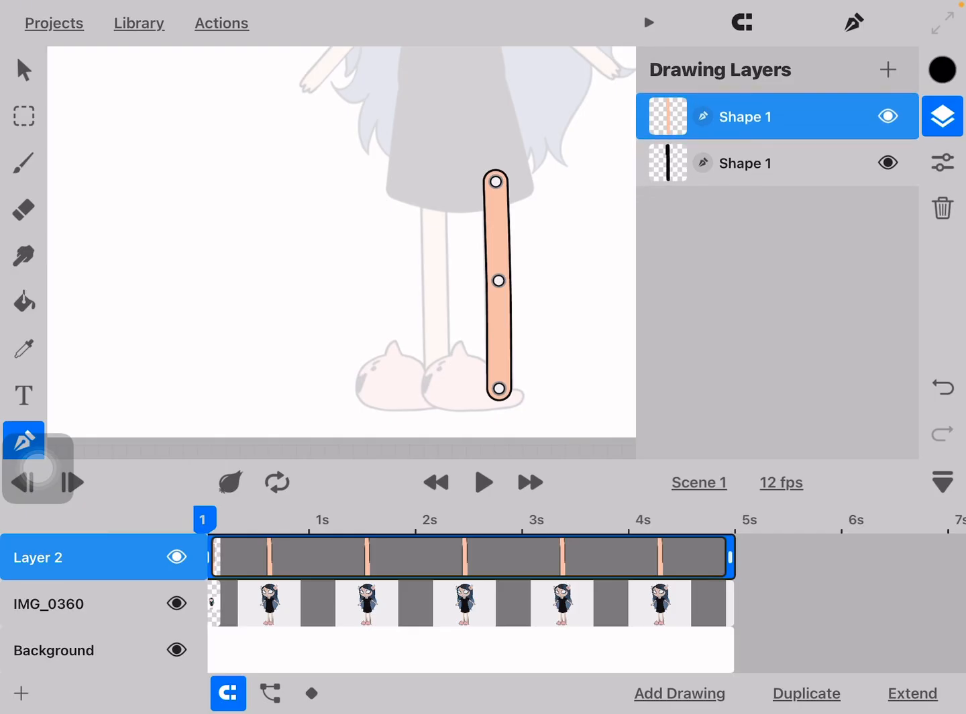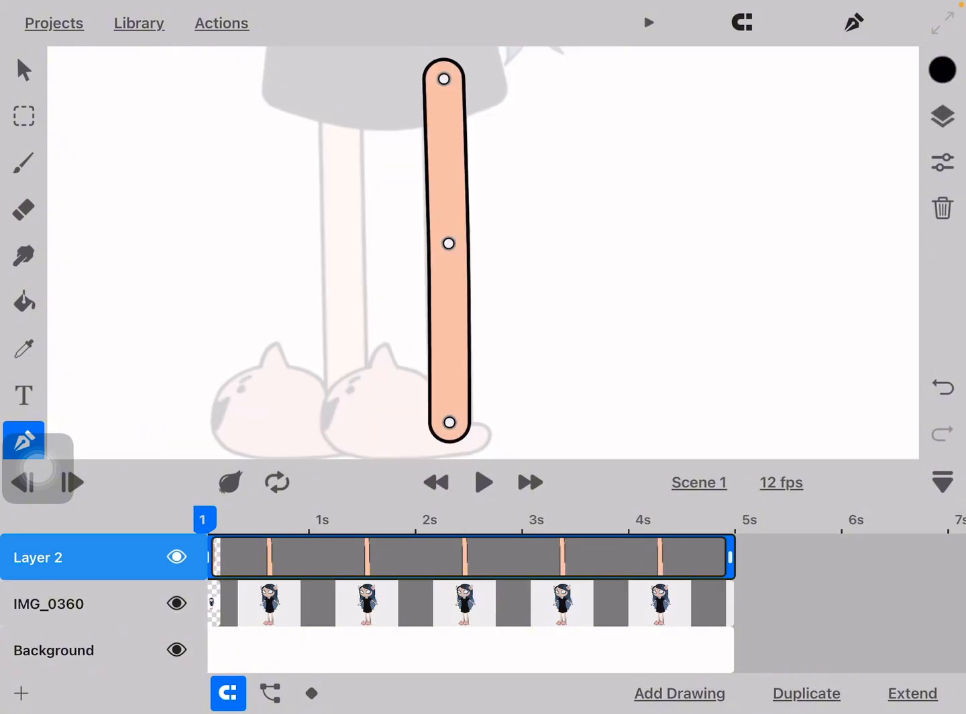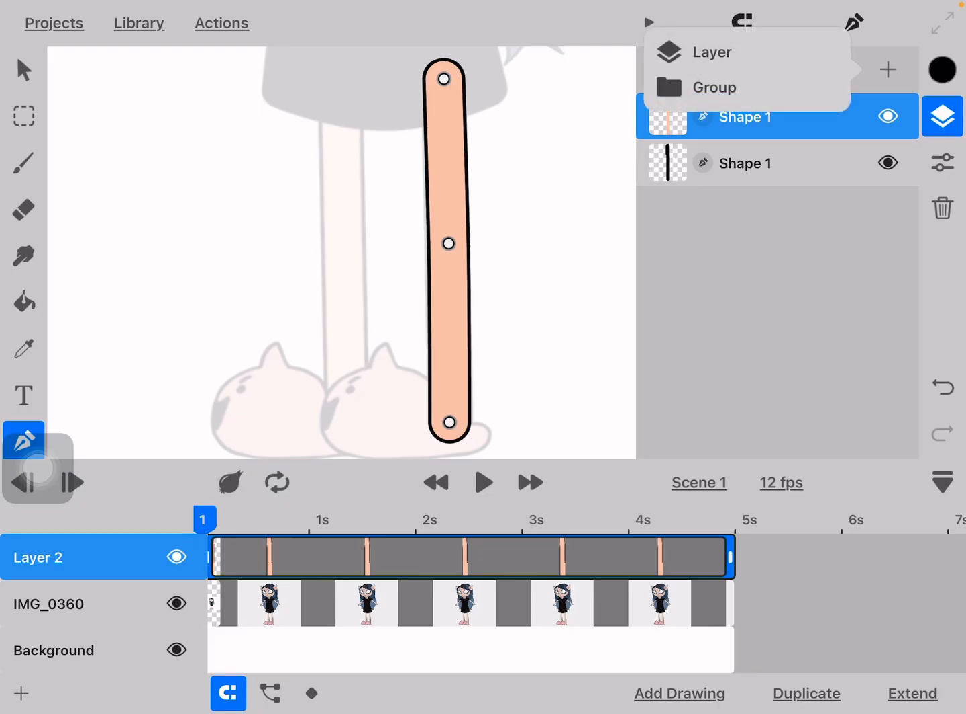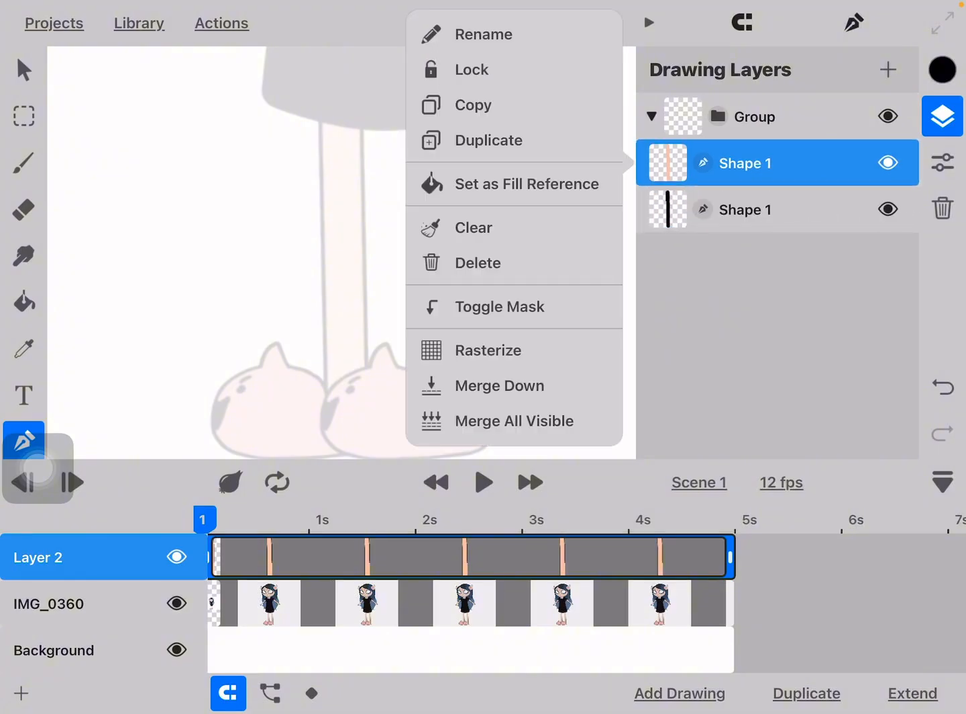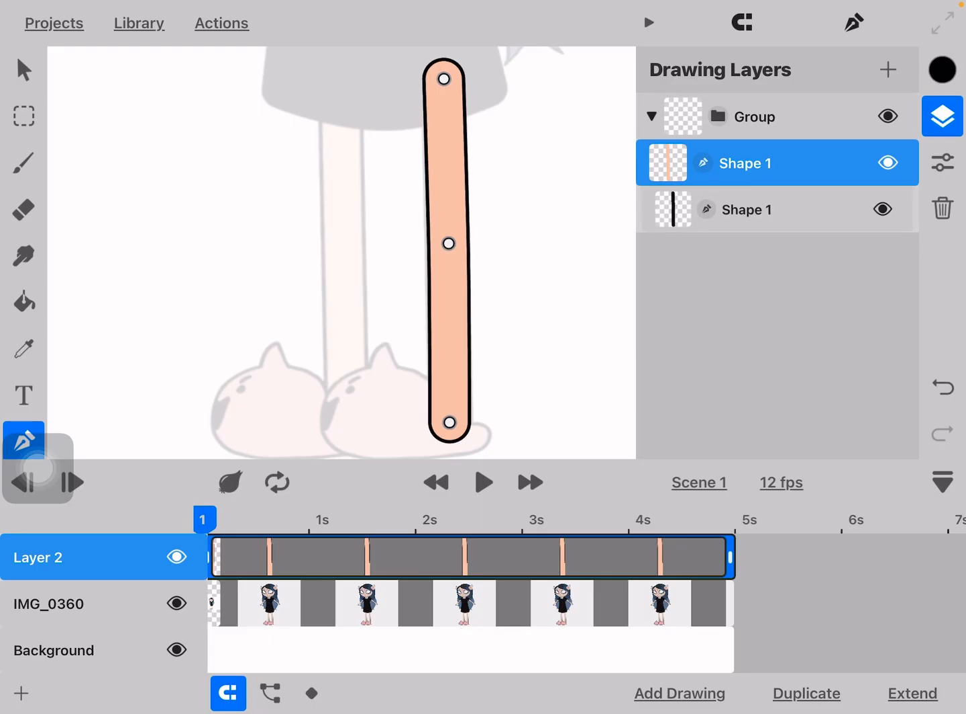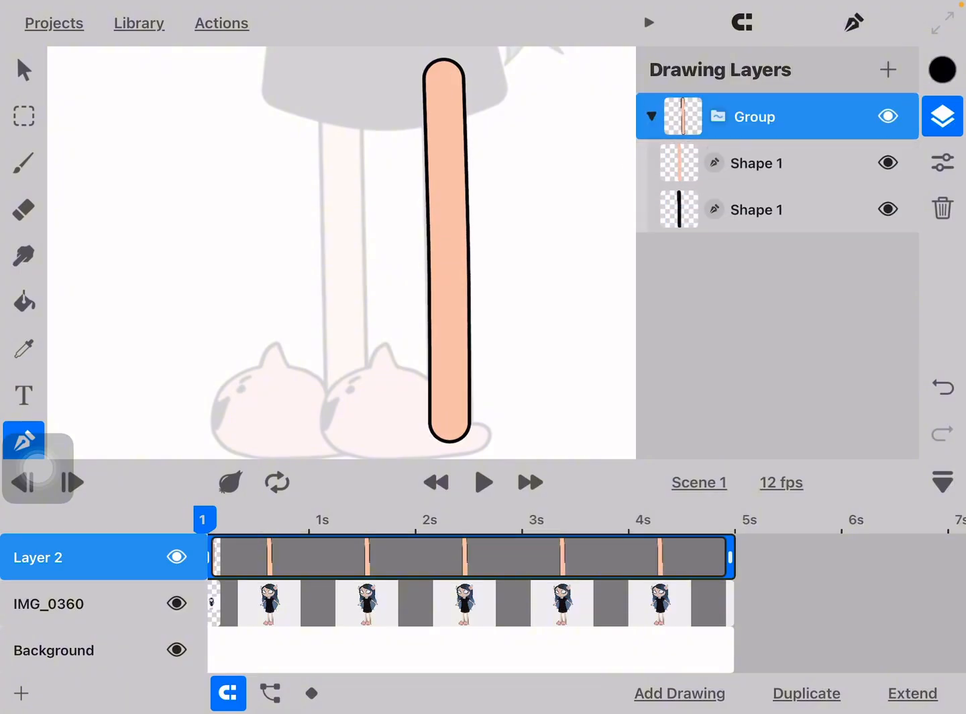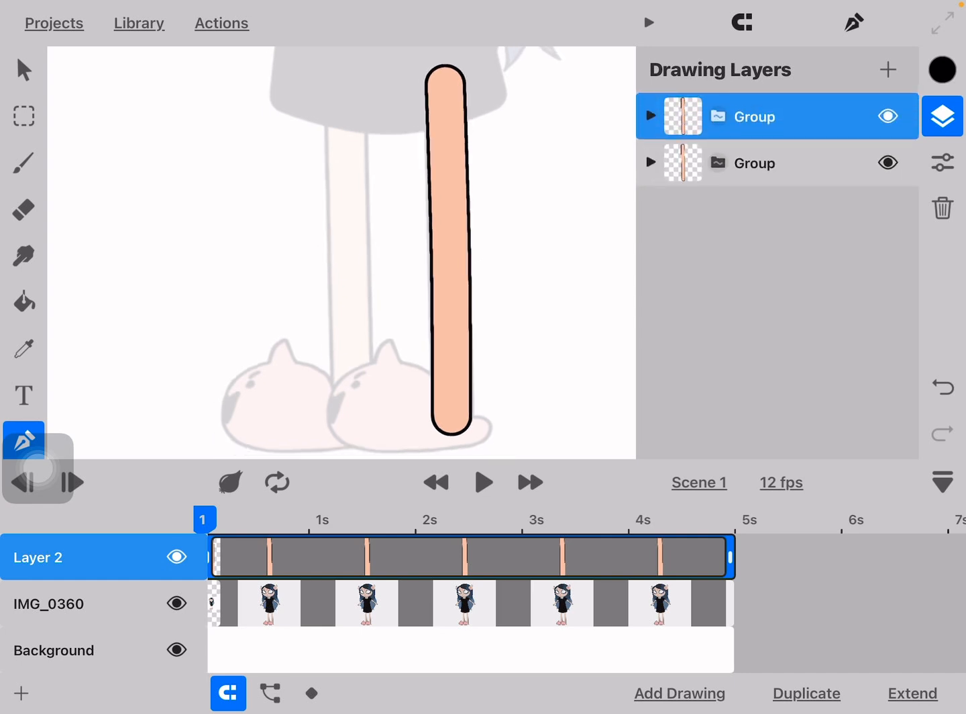So what I'm going to do for right now, what you want to do, is make a group folder. Select both. You can do that by clicking the layer and then swiping on the other layer, pressing and holding on one of those layers, and dragging it up into the group. Now it's in the group folder. Look at that. Isn't that great? Then we want to swipe over and duplicate, because we're going to be making the other leg.